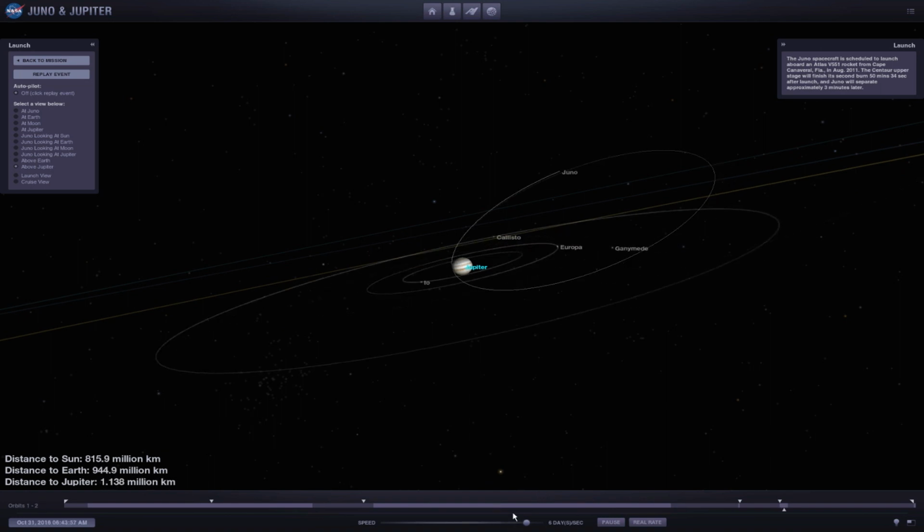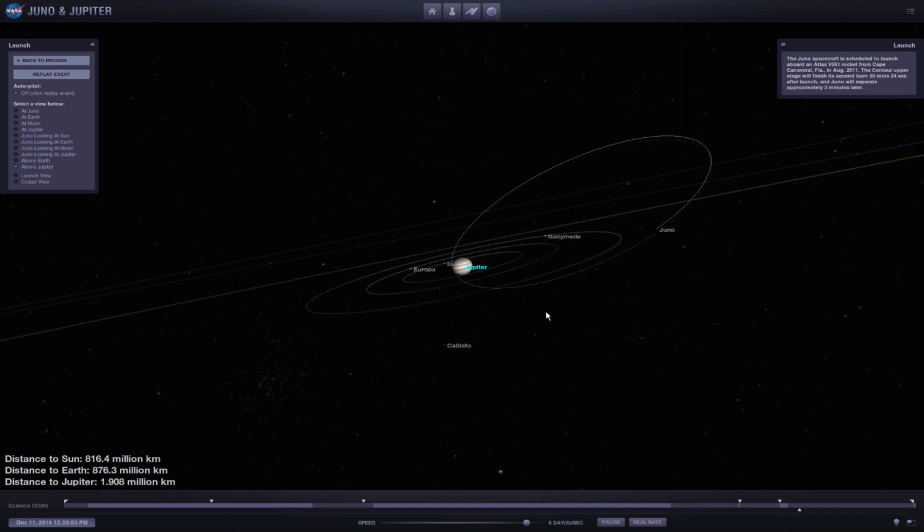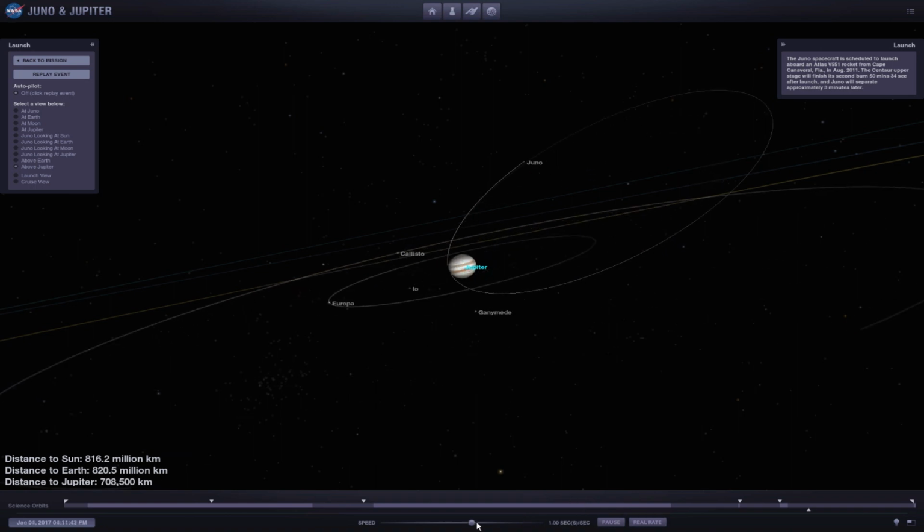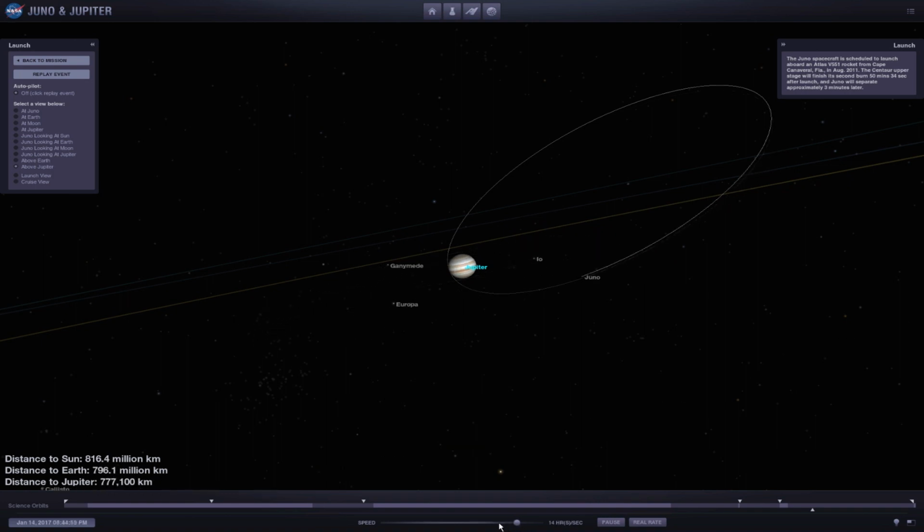See, it's in this really weird elliptical orbit that shifts slightly every orbit. And every time it gets close, it's taking measurements. Let me see if I can time that. I didn't time that too well. Let me get it on its next orbit. The reason it's in this orbit is that it's always going to have its solar panels facing the sun. It's never going to be behind Jupiter.